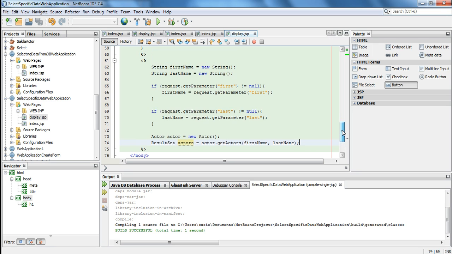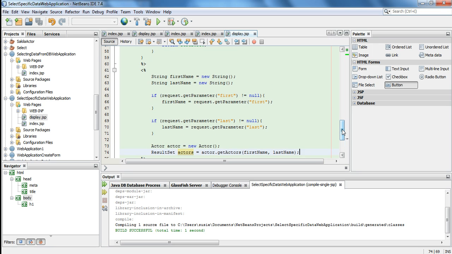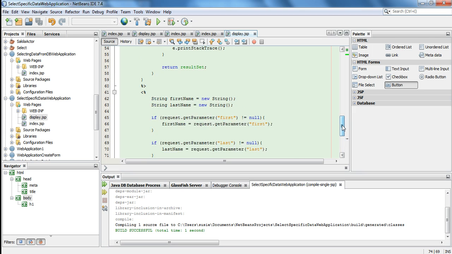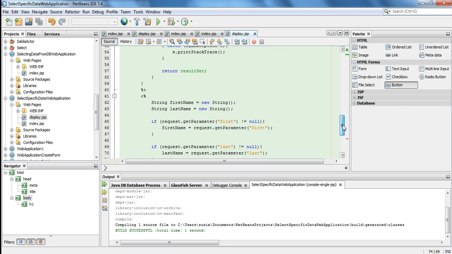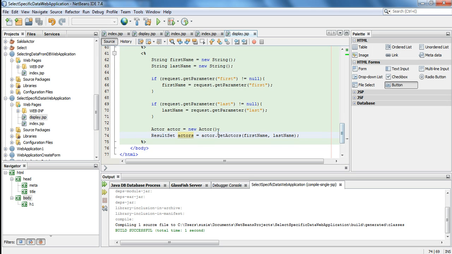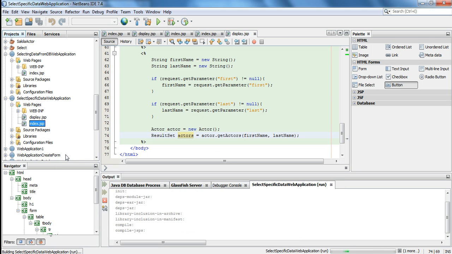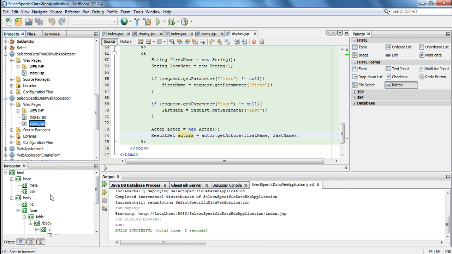Okay, so now we've included a lot of Java code in this display.jsp, and hopefully everything is formatted correctly. Okay. We've connected to the database, we've prepared a select statement, we've executed the select statement, we have a result set, but we're not doing anything with the result set. So if we were to run our index.jsp again, hopefully we don't receive any errors.